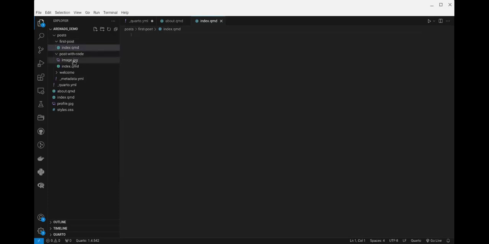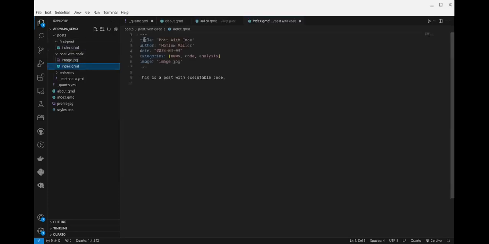The next thing is, for the post with code that came with the template, you have to follow this template. This is the front matter YAML for any Quarto post. There's a front matter YAML, and this controls what is inside.